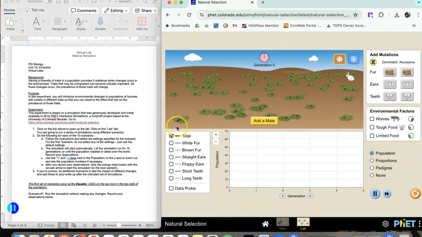You're going to leave it exactly how it opened here. So I have everything here. Total is the only thing checked off. We're not looking at the difference between white, brown, straight ears, floppy ears, short teeth, or long teeth, or anything like that. We're not adding a mate right now. We're not changing the seasons, which are up here. And then we're not adding any mutations at all either. So you have different mutations with the fur, with the ears, and with the teeth. And then you have environmental factors. So wolves, tough food, or limited food. And you can also look at things in terms of total population, proportions, or a pedigree, or none.